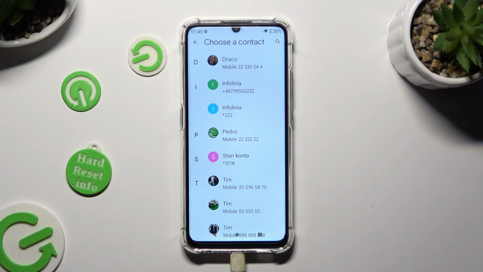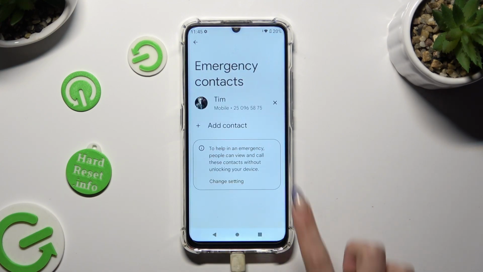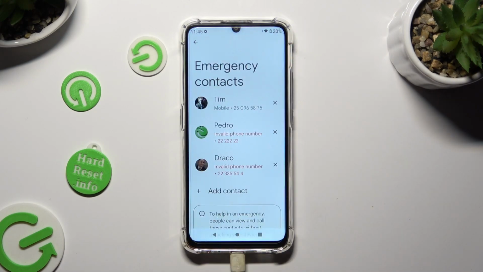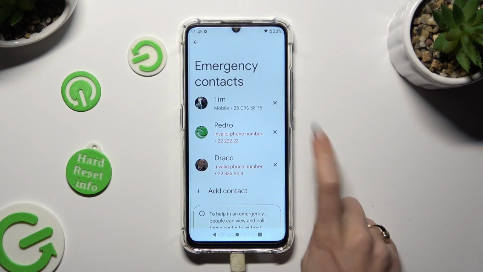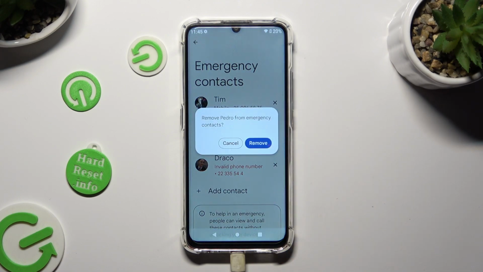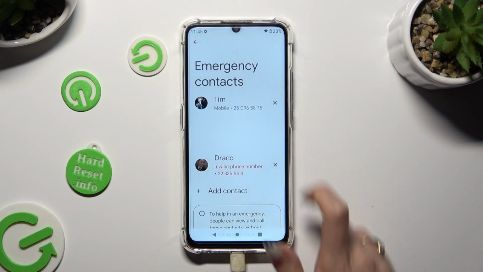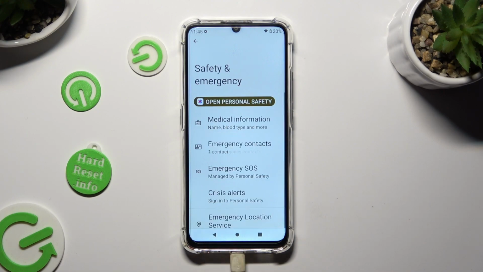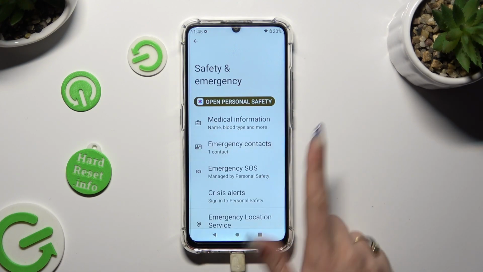Then just click on the one that you wish to set up. You can do that to all the other ones you need the same way. In order to delete one of them, hit this X next to Not Needed One and confirm your choice in the pop-up. As you can see, after that, my emergency contacts were successfully added.